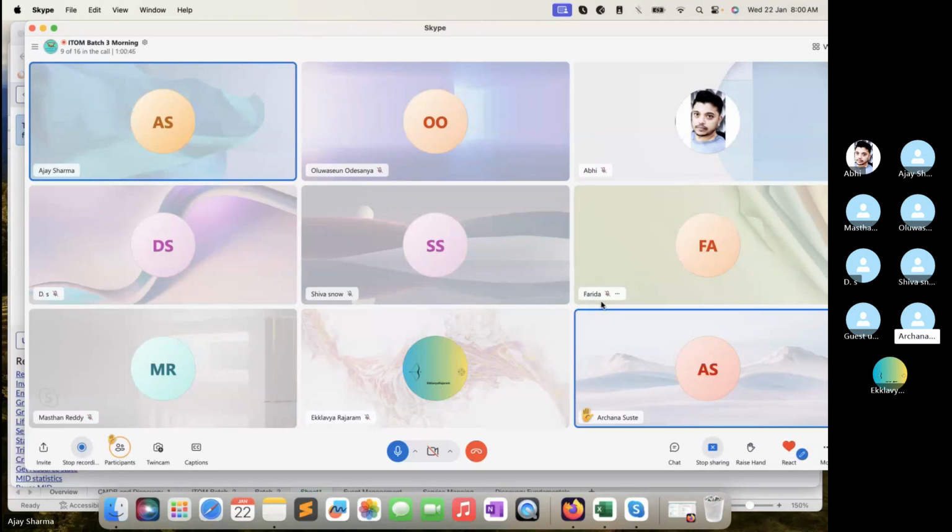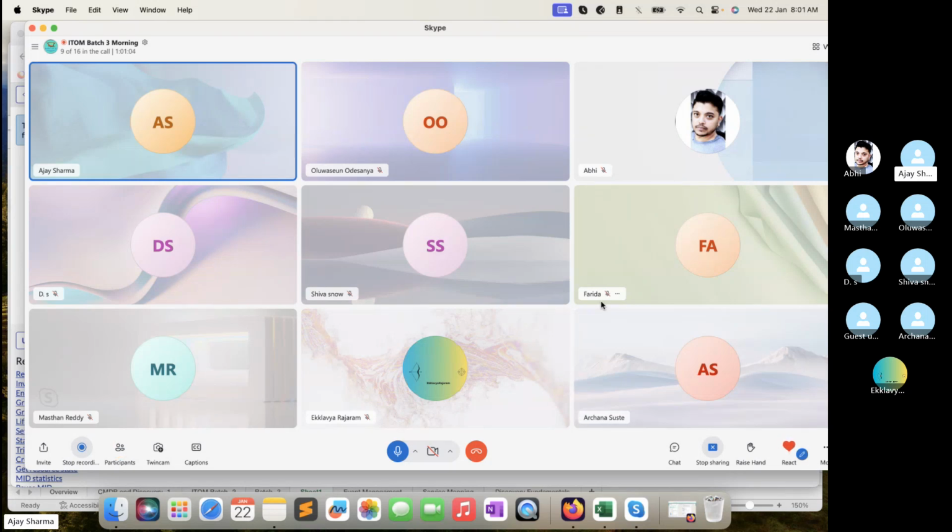Hello, Ajay. Yes. Can we increase the batch size? Yeah, of course, we can increase it, but what will happen by that? If we increase it, what will happen?